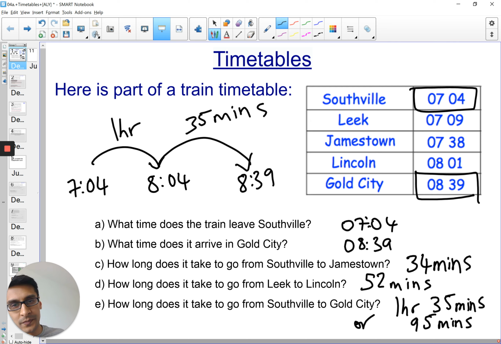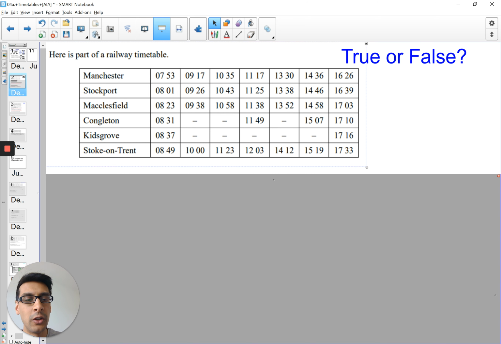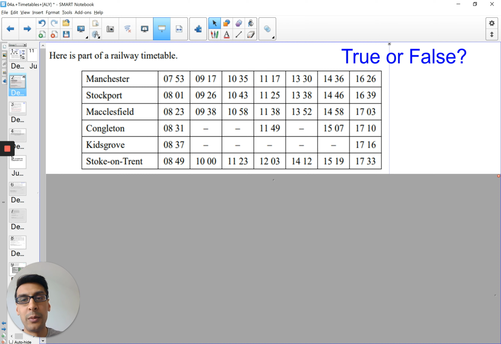Okay, so let's do a true or false. So I'm going to show you one at a time, and you're going to pause and have a go with each question so that you can check if you actually understand what we're doing. Before we start this, I need to just explain to you how a train timetable works. I imagine most of you may have come across this. I don't know how many of you actually used a train timetable though.